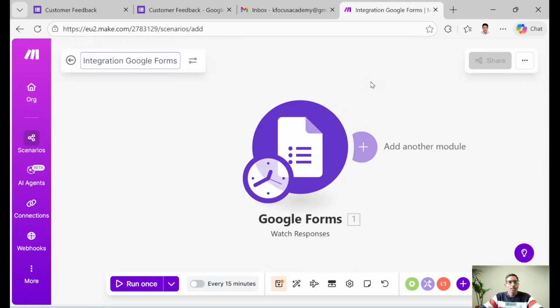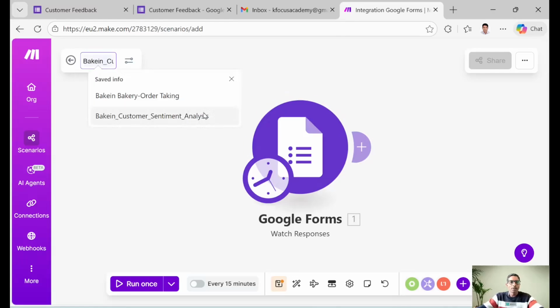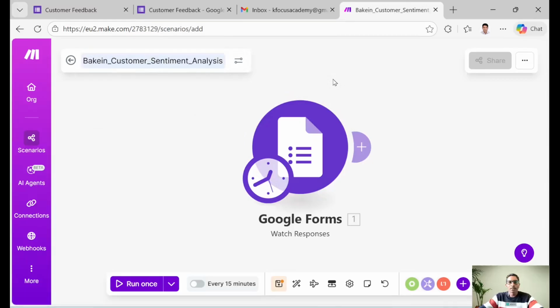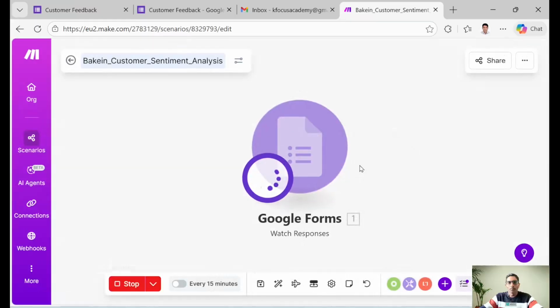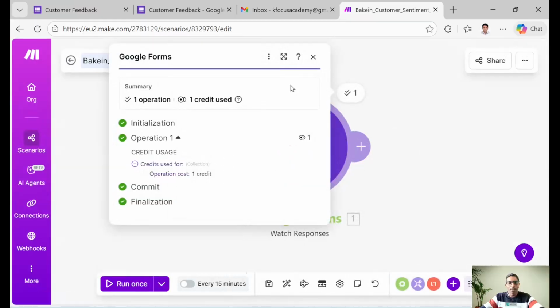Let me save this scenario as Bacon Bakery customer sentiment analysis, and I'm saving the scenario. Let me just run this whole module just to make sure that the connection is established and it is able to recognize the form. So selected, no errors, so far so good.